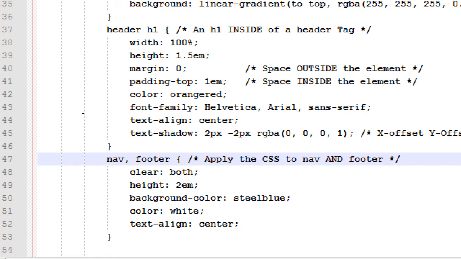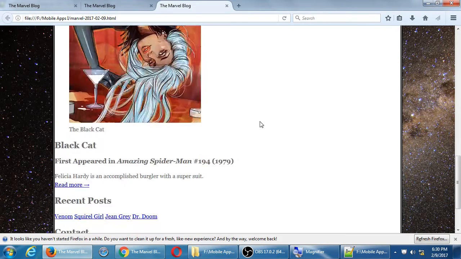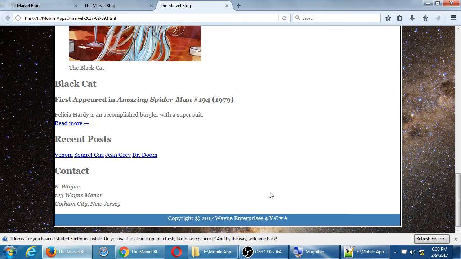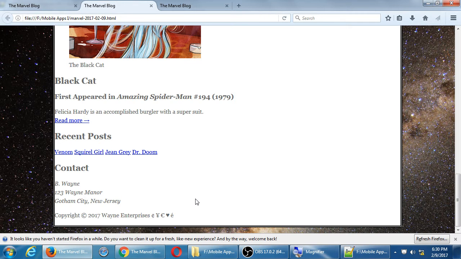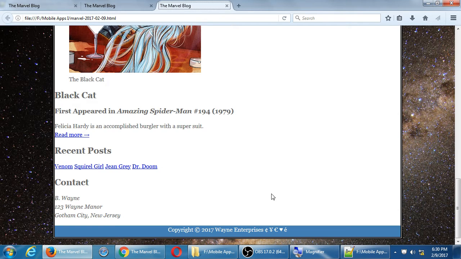So here we can say apply this to the nav and the footer and the sidebar and whatever, simply separating with commas. If you save and run that, you should then see your footer also get that background color, aligning the text center, and the text itself becomes white. So there's my footer. Without the comma, the footer doesn't know to be affected. With the comma, the footer is also affected.